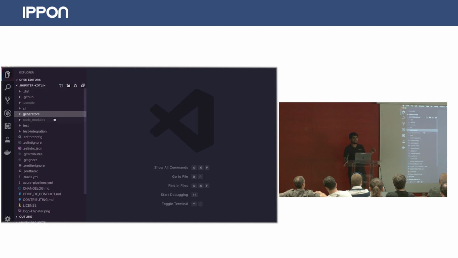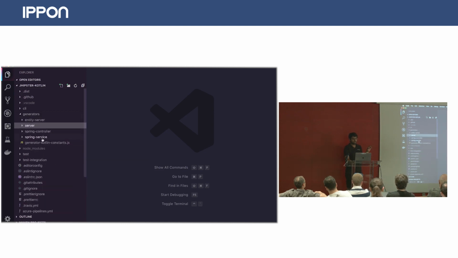So obviously, the generator JHipster has a folder called generators in which you have all your templates. So this is where all your templates live. And as for this Kotlin generator, we have to override 4 parts of the template. One is server, the Spring controller and Spring service, and the entity server. So these are the 4 things that you're going to change.